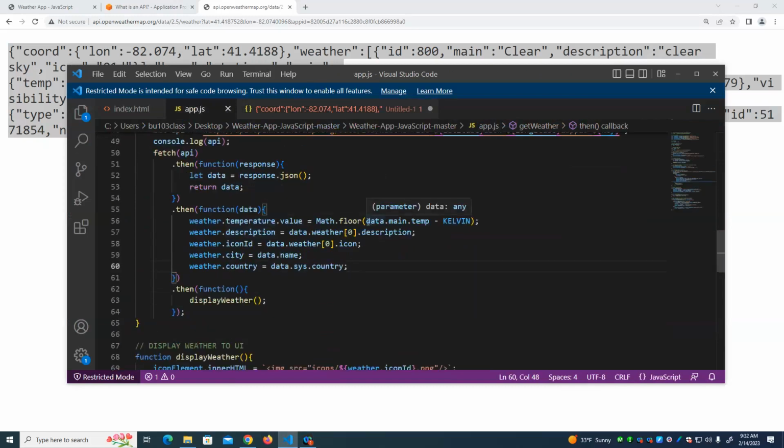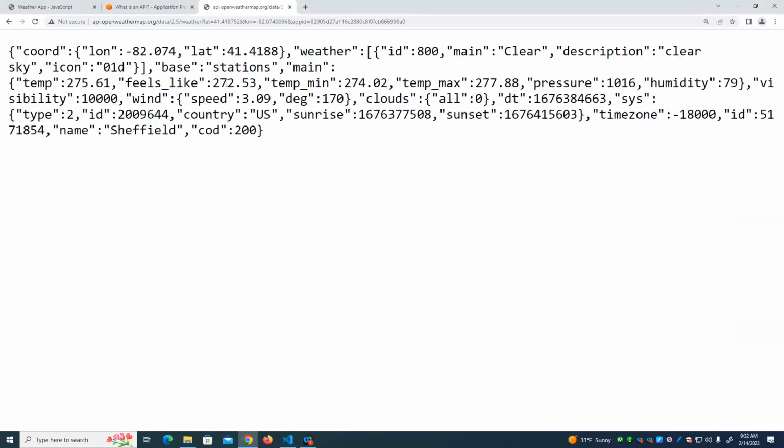Where are we getting it from? We're getting it from data.main.temp. So where is that? In data, in main, temperature. And the temperature is a whopping 275 degrees outside. Well, that seems like it's pretty hot, but remember that's in Kelvin.